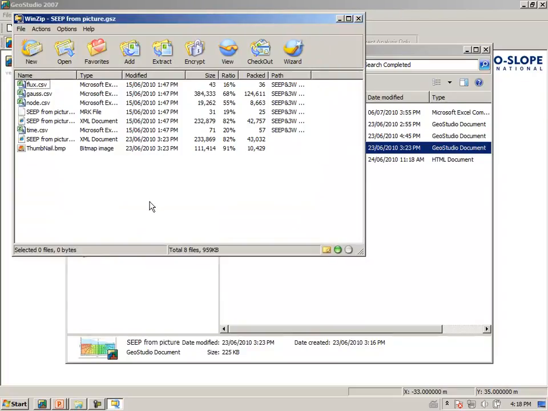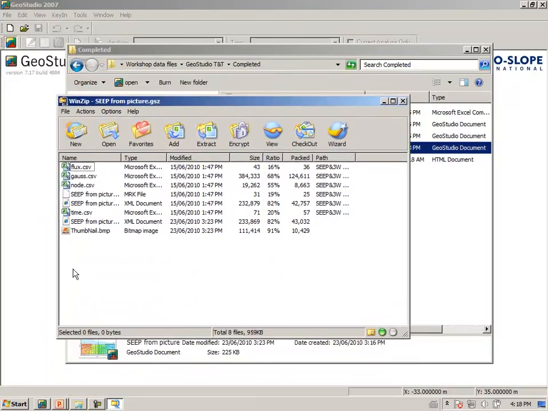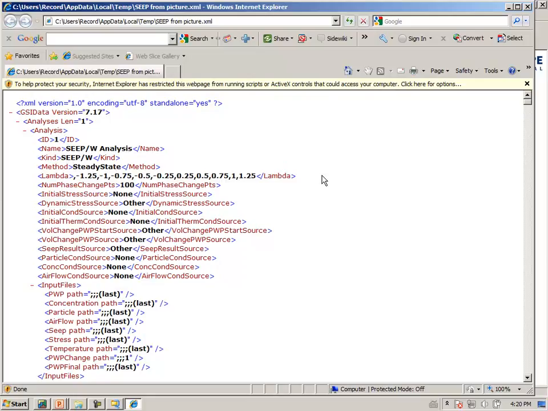And here are the files that are inside the compressed GeoStudio file, and you will see a Gauss table file, a node table file. You can see here the pictures and all of the input data is in an XML document. Clicking on the XML document, you can see all of the input data in XML format. And if you are familiar with XML editors, you can make use of this data if necessary.